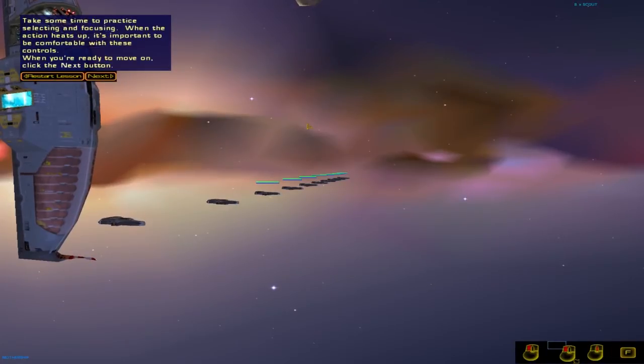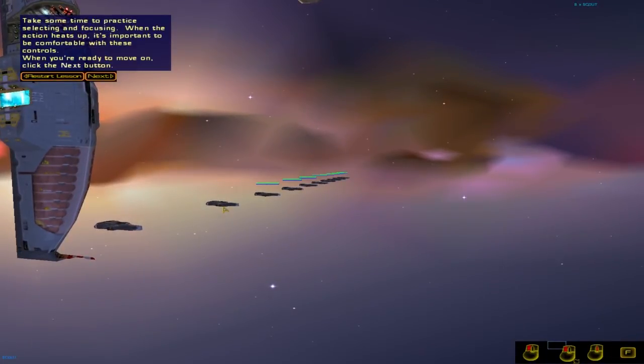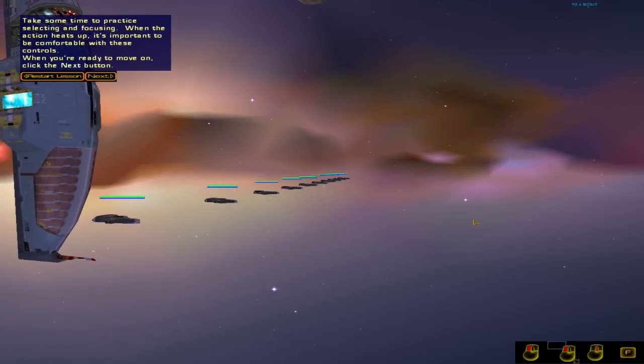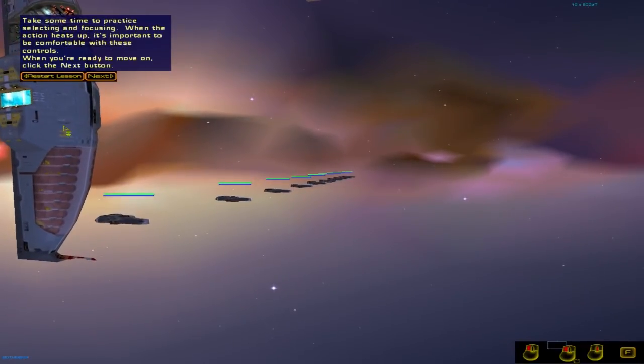Take some time to practice selecting and focusing. When the action heats up, it's important to be comfortable with these controls. When you're ready to move on, click the Next button.